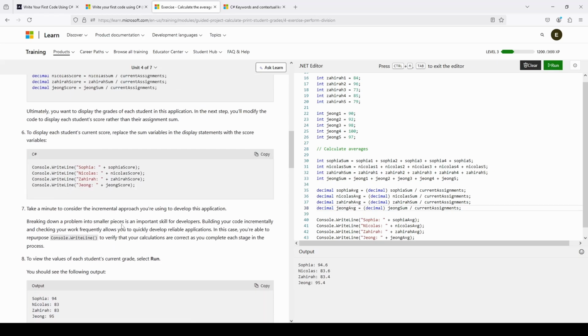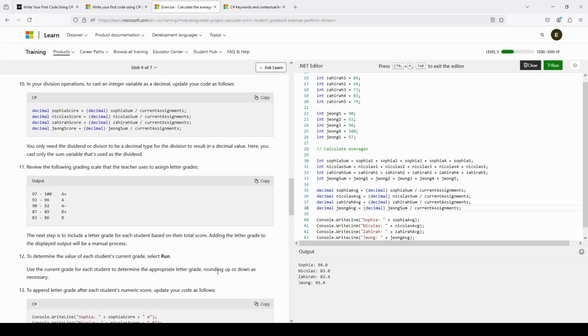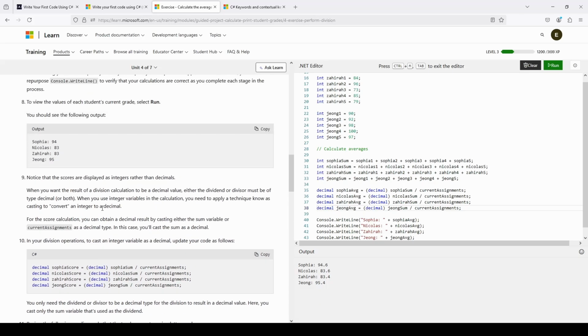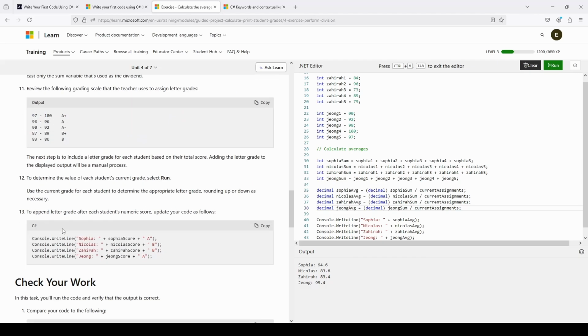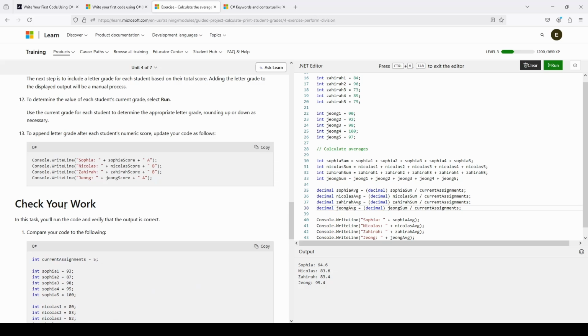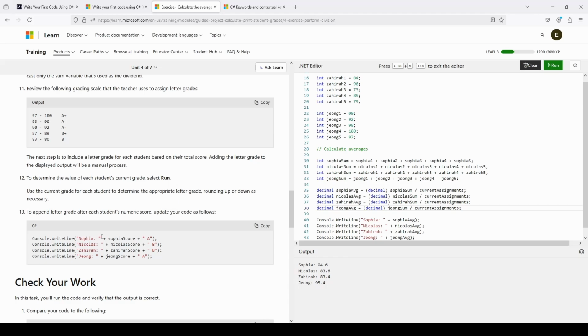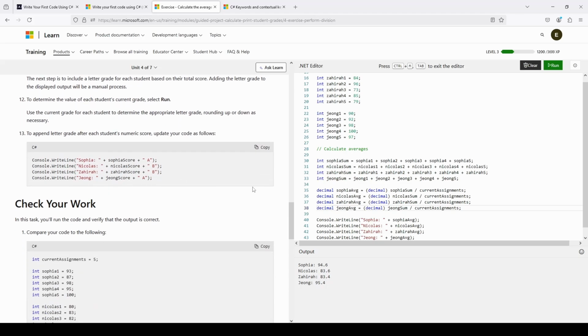Okay, so we've calculated the sum, calculated the average. Those look about right. So now we have to do letter grades. And so first of all, understand 94.6, 83.6, 83.4, 95.8. Alright, so now the next thing is, oh, we're not even calculating the ranges. We're just literally appending it. Okay.